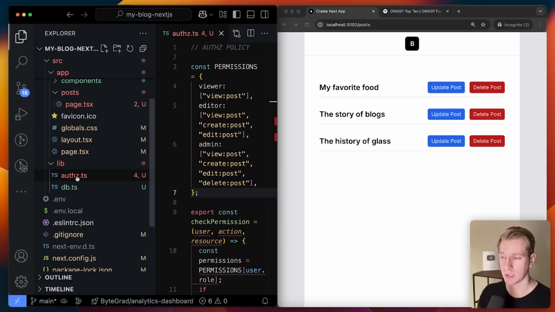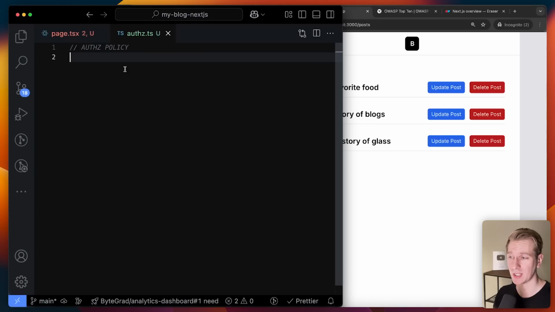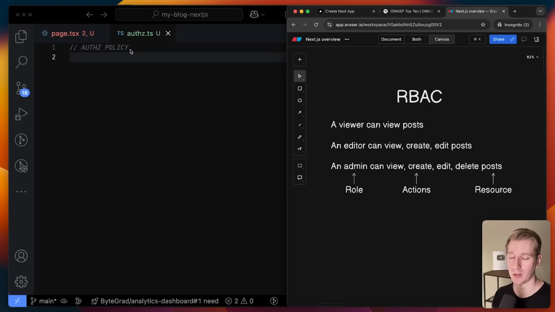So what I could do is create an Authz file, let's say. And then in this file, we want to have a so-called policy. Basically have the rules, the permission rules, here in one file. Now to set up a policy like that, there are different ways of doing it. So there's RBAC, there's ABAC. So RBAC is typically where you would start.